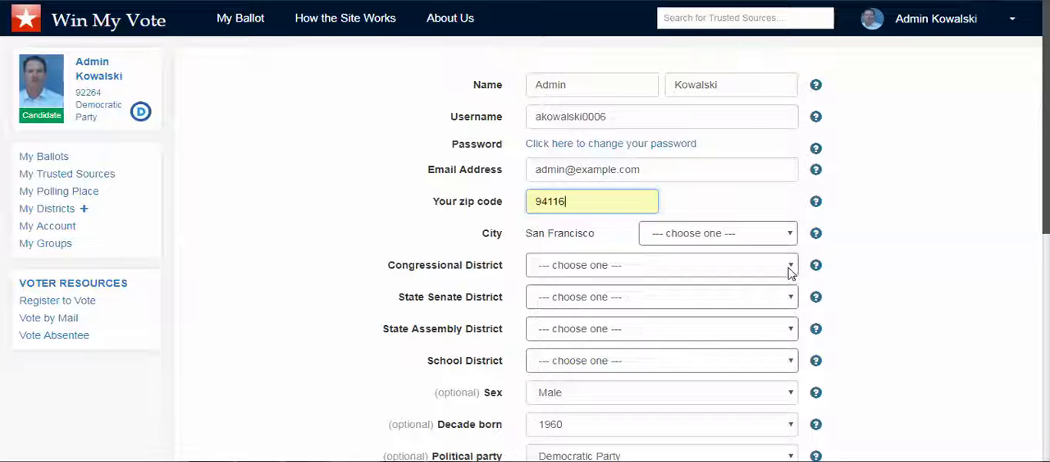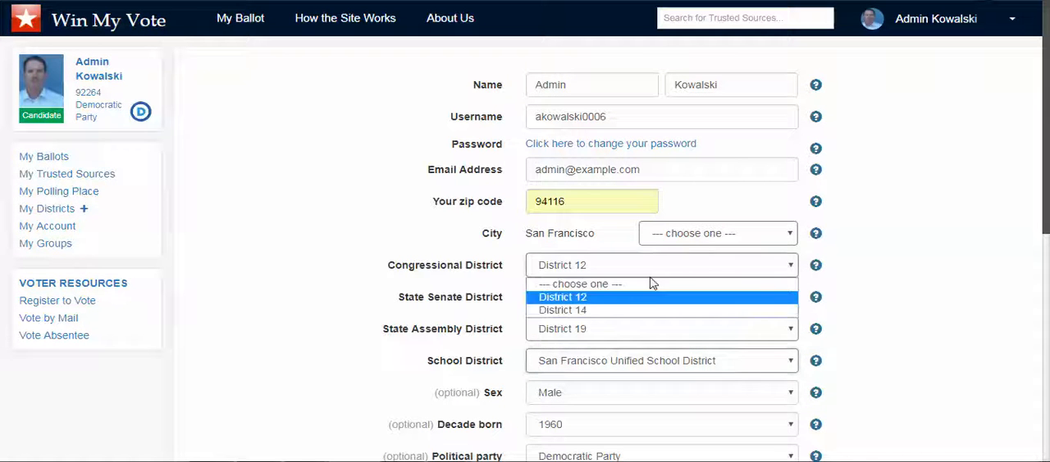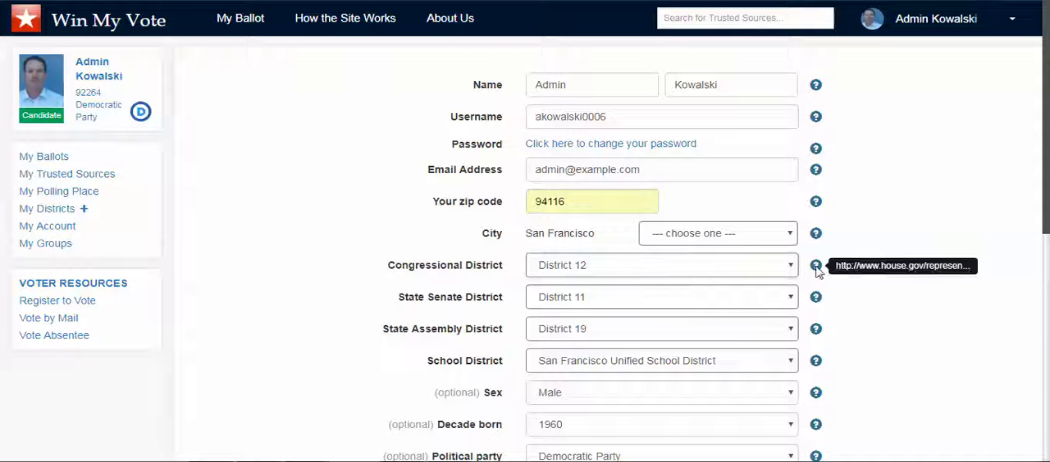So it'll populate here, and when I first sign up, the direct hits will be auto-populated. With just my zip code, it'll place me in all of these. It won't place me in this one. This is an either-or because my zip code is in both of these districts. But if I didn't know my congressional district was 12, I could look here on this map and it would show me.